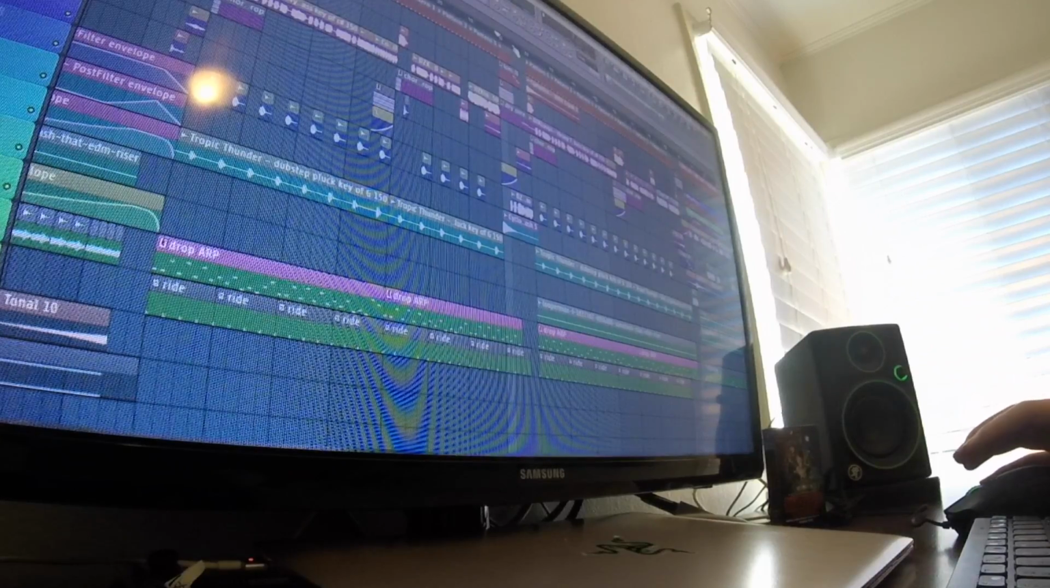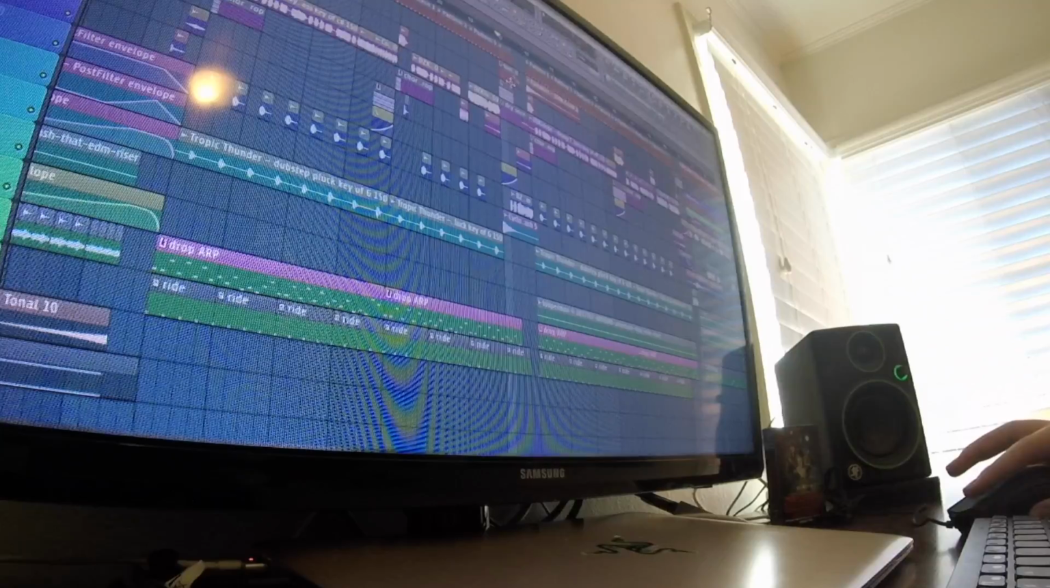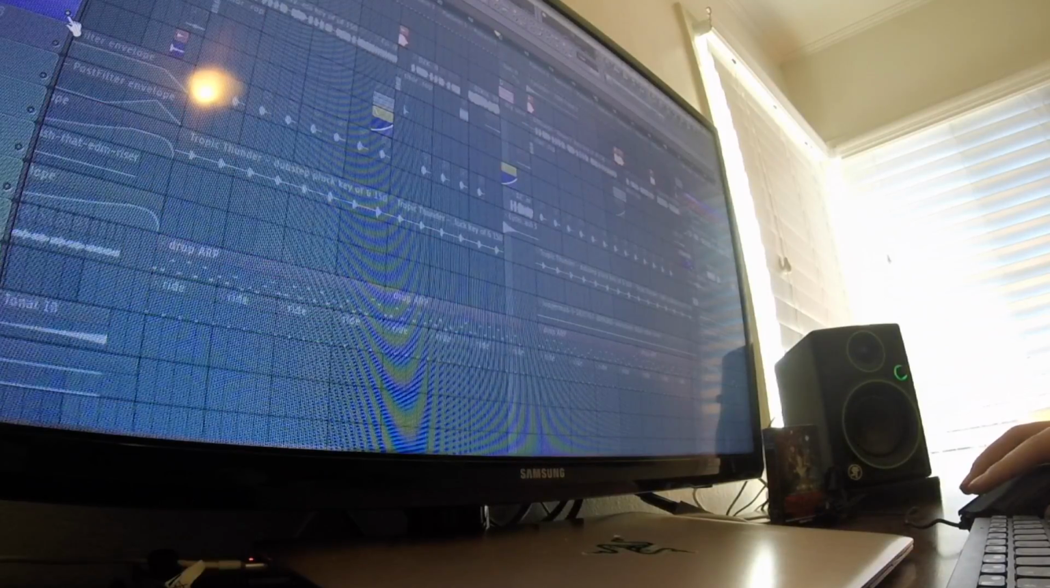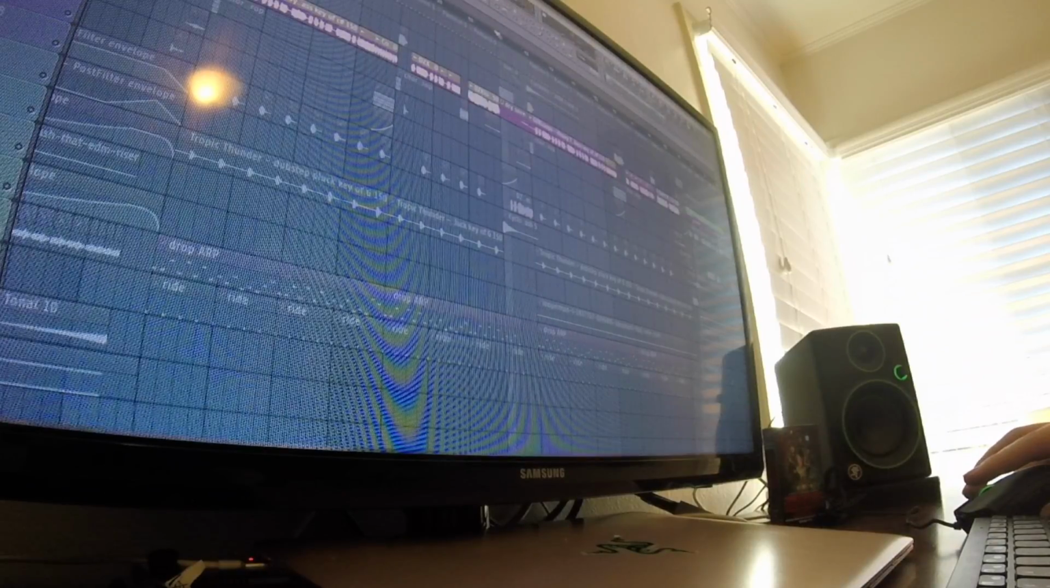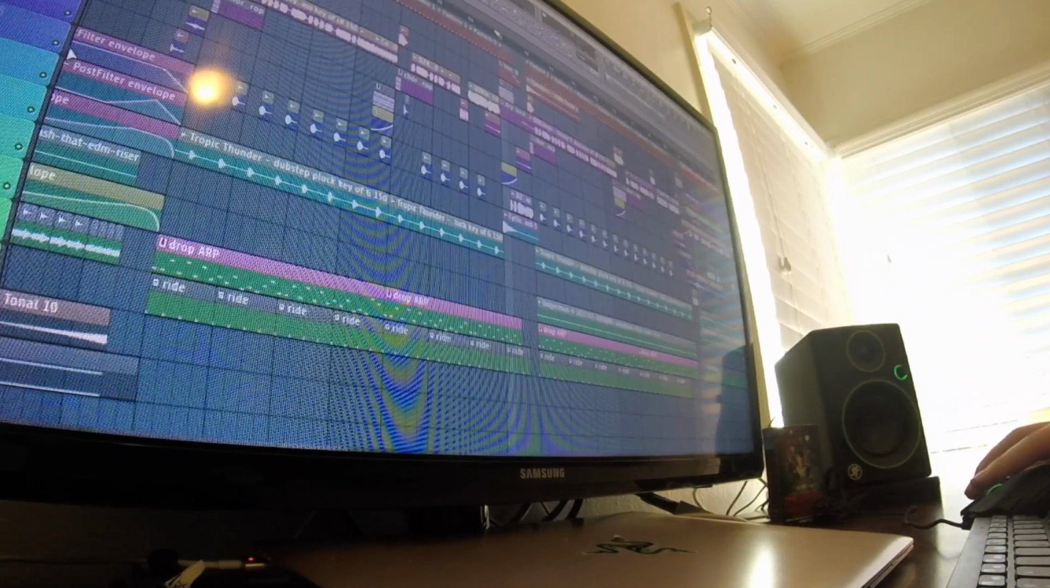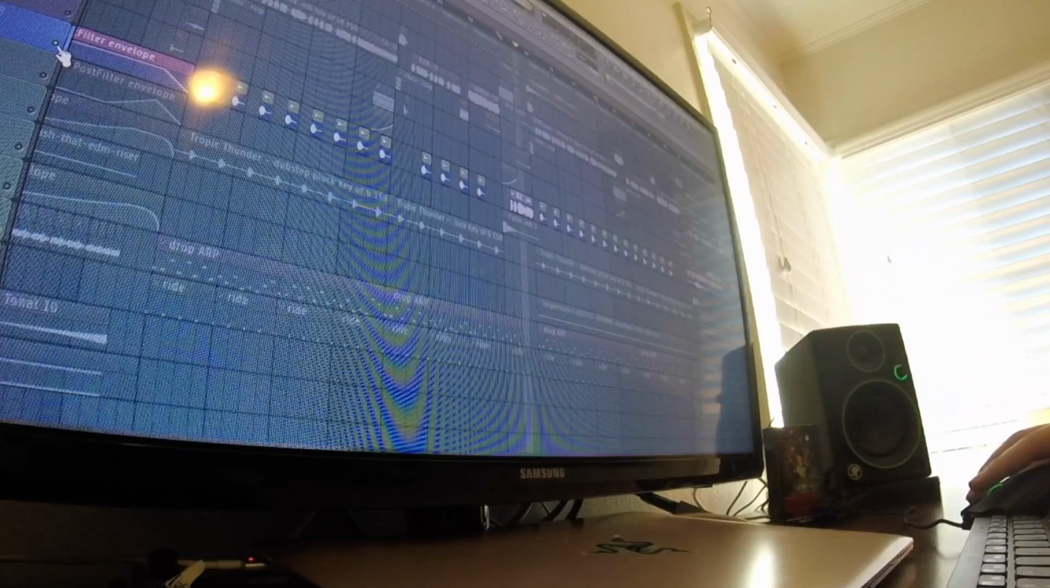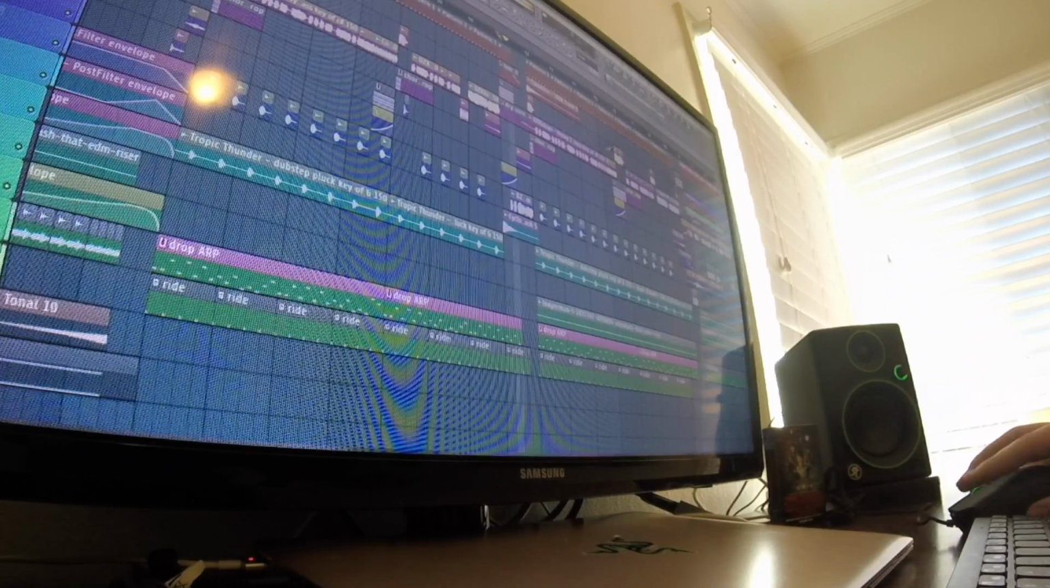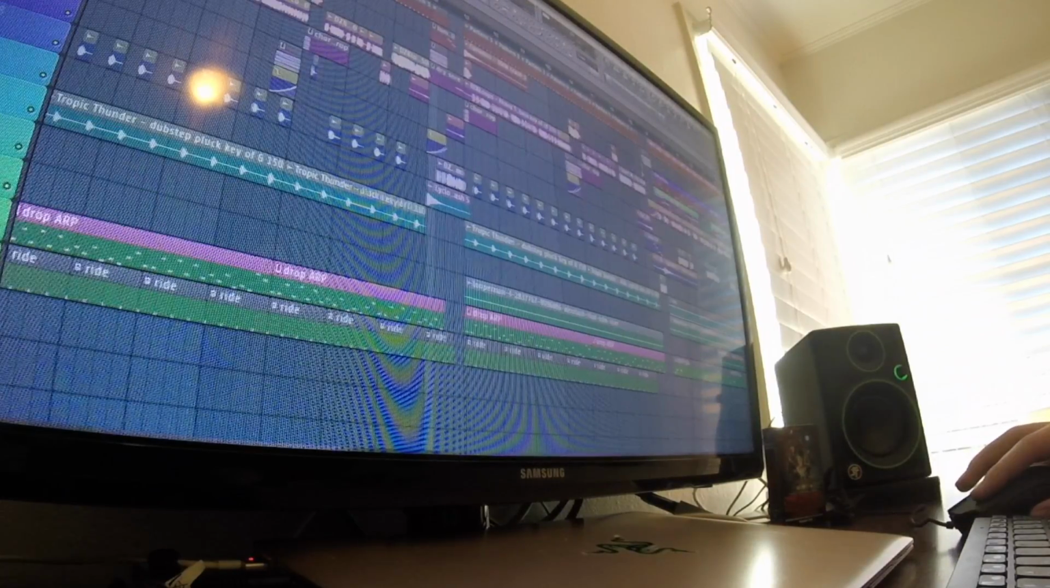So the first fill you hear, I have a kick, I have a tom, I have a chord with a filter automation, and I have this snare, and then I have my vocal here. All that together, it has to flow, you know.